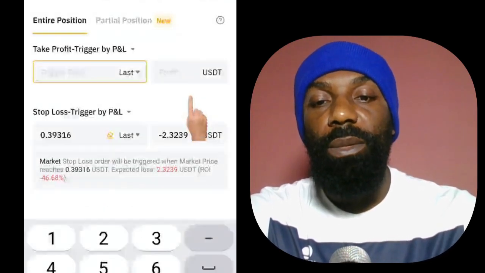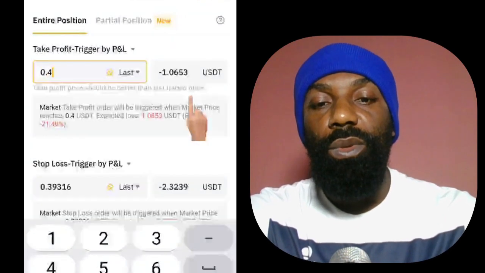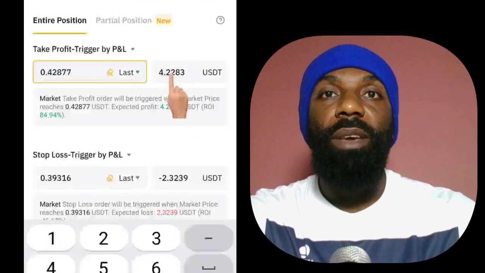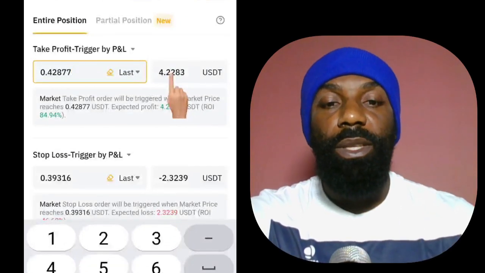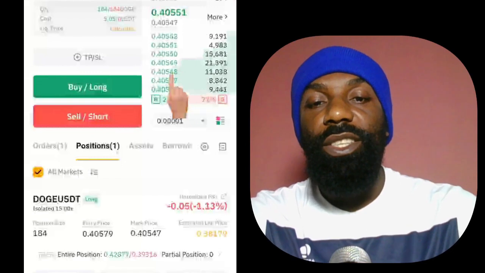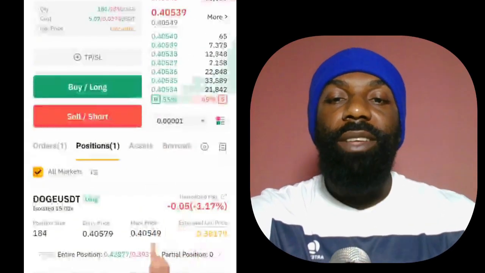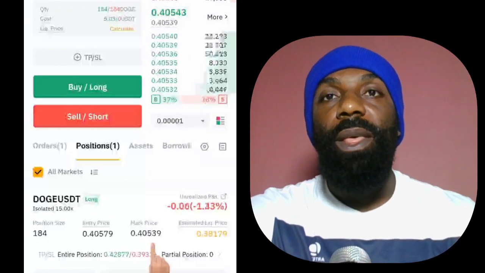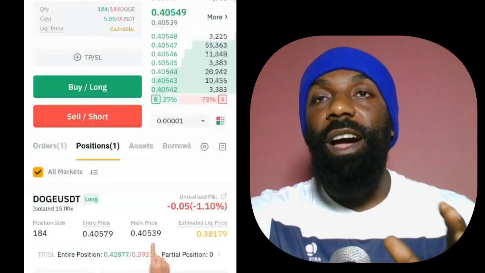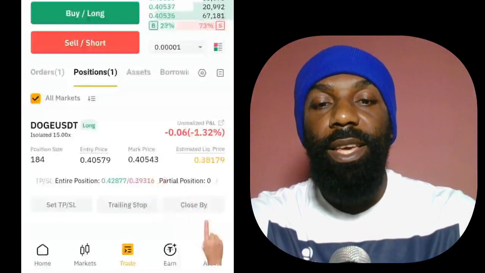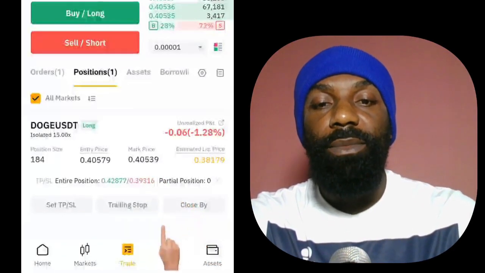So here I'm going to put in my take profit, 42877. You can see if the trade should go in my favor, I'm going to be making $4 from this particular trade. Then I click on confirm, right? So you can see the trade is going on here. Now, as the trade is going on, if you get to a point that you feel, okay, fine, I just want to take half of my profits, or I just want to close the whole trade, you come down here and click on close buy.